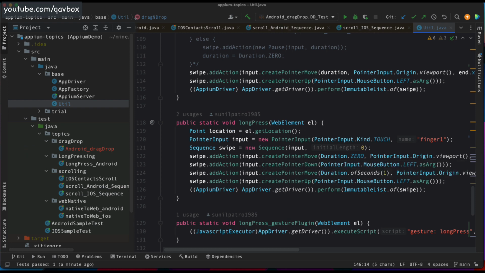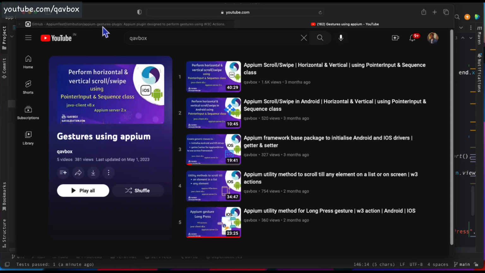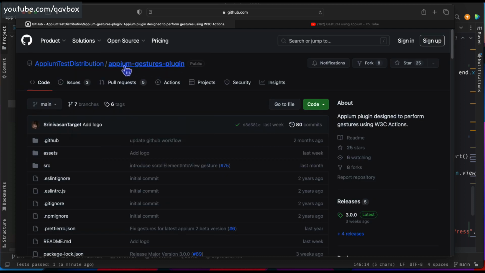But if you remember, in one of our sessions we have seen this particular plugin, the Appium gestures plugin, and we all know that Appium 2.0 even supports installing external plugins, which are nothing but external utility methods which help you to do your things faster.